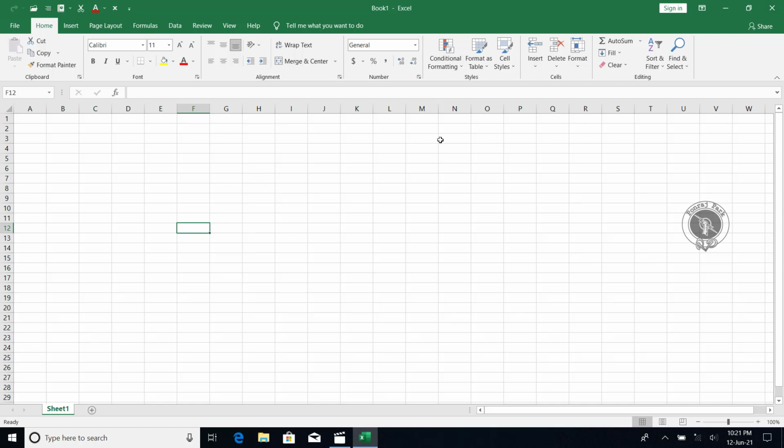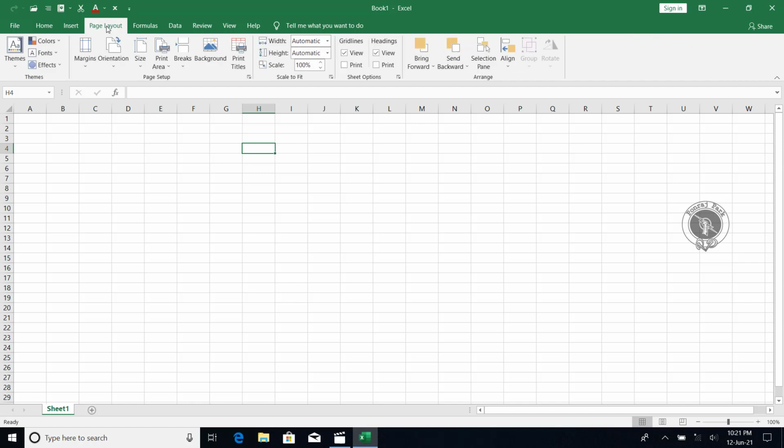Now we will move on to the next one. You can see this section, we call it tabs: File, Home, Insert, Page Layout, Formulas. Normally we call these tabs. Whenever you click any tab, you will see a group of tools, or you can say a group of commands, here. We call this the ribbon. Normally the whole section we call the ribbon.